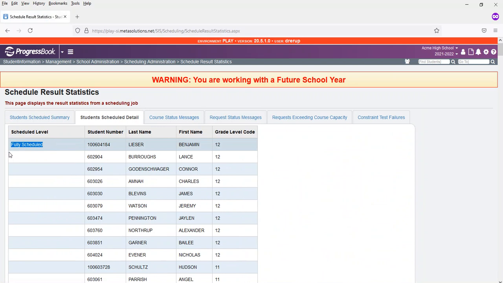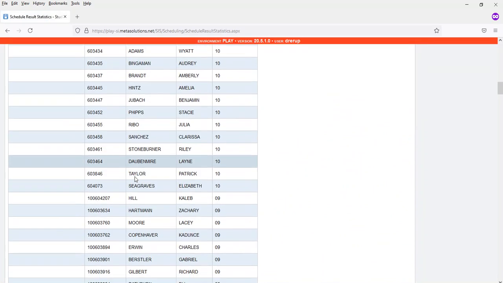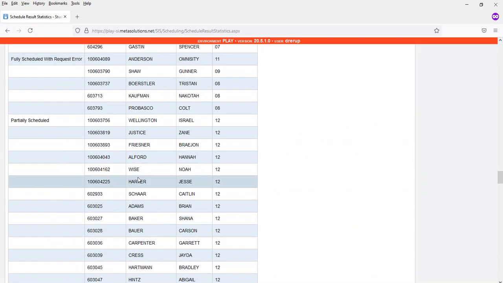In the fully scheduled section, I have a ton of kids. That's great. They're fully scheduled. I'm not worried about them. That means they had 2 course requests, they got 2 classes scheduled. If they had 7 course requests, they got 7 scheduled. So they are good to go. Remember, fully scheduled does not mean they don't have any open periods. That's not the scheduler's job. The scheduler's job is to fulfill as many course requests as it can.